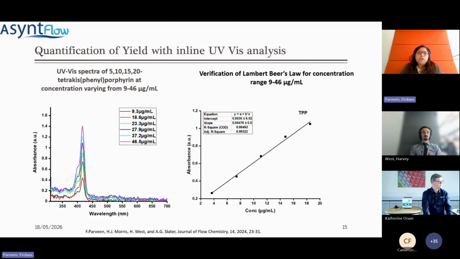And for the quantification of the yield from the UV-Vis inline analysis, we ran the standards for different porphyrins with the concentration varying from 9.3 microgram per ml to 46.5 microgram per ml, and plotted the standard calibration curve. This curve followed the Lambert-Beer's law as suggested by Andrew earlier in his presentation. So absorbance is a function of concentration. So the higher the absorbance, the higher the concentration.